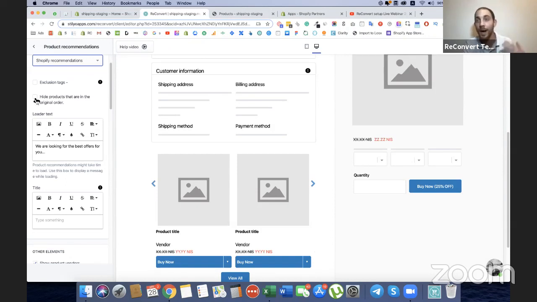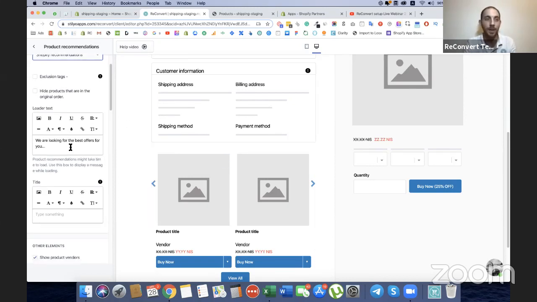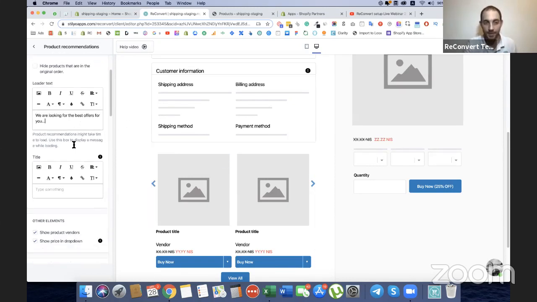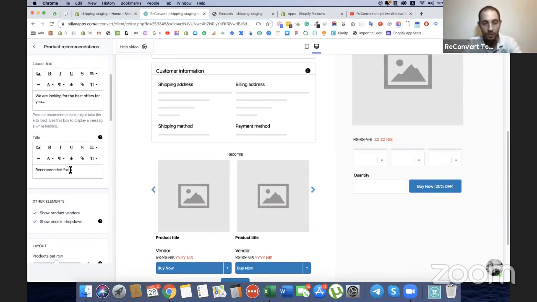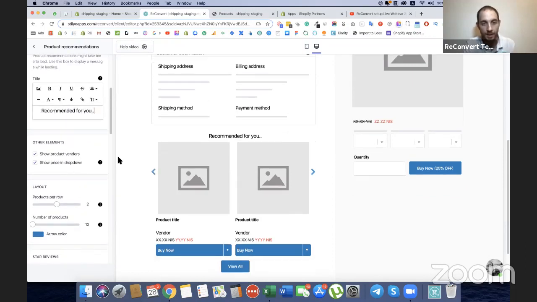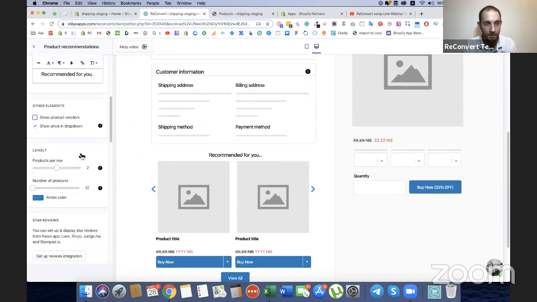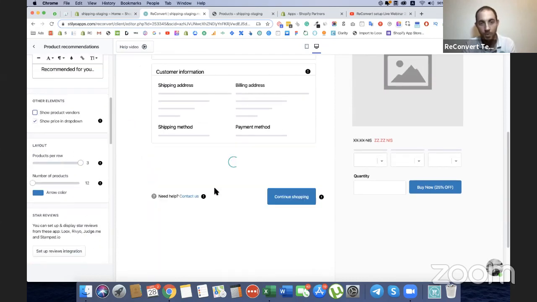You can also choose to hide products that are in the order if you don't want to display the same products again. I don't recommend doing that, but you can do that. And then you have a loader text. Let's just say "Recommended for you." I apologize if I have any spelling mistakes. Perfect. Show price in dropdown, recommended. I'm going to hide vendors, and let's set it up to show 3 in a row.